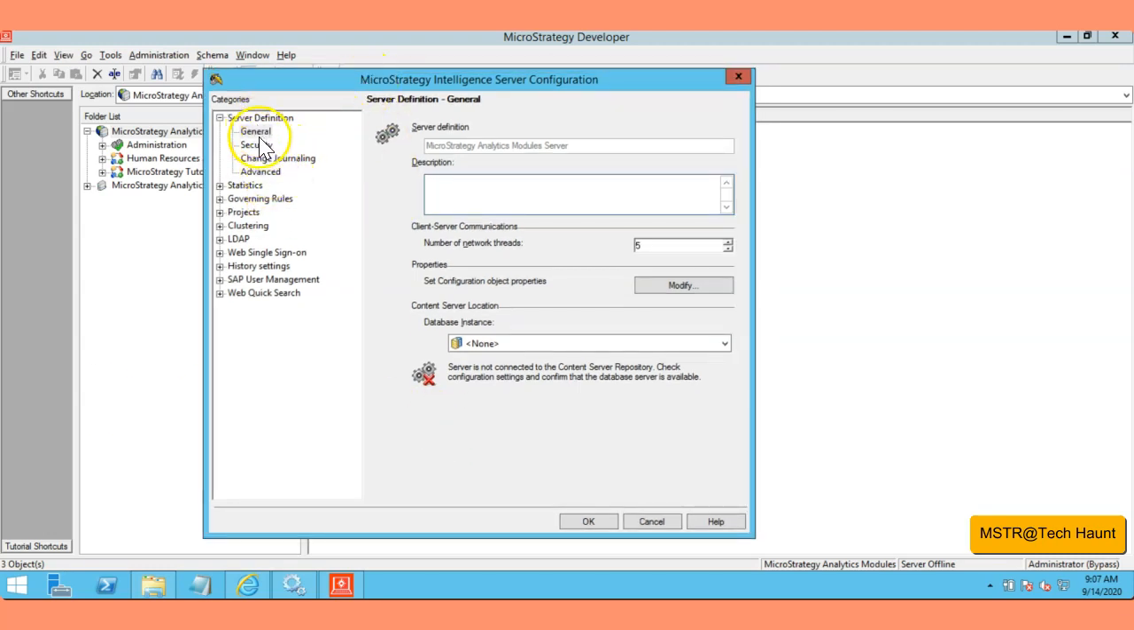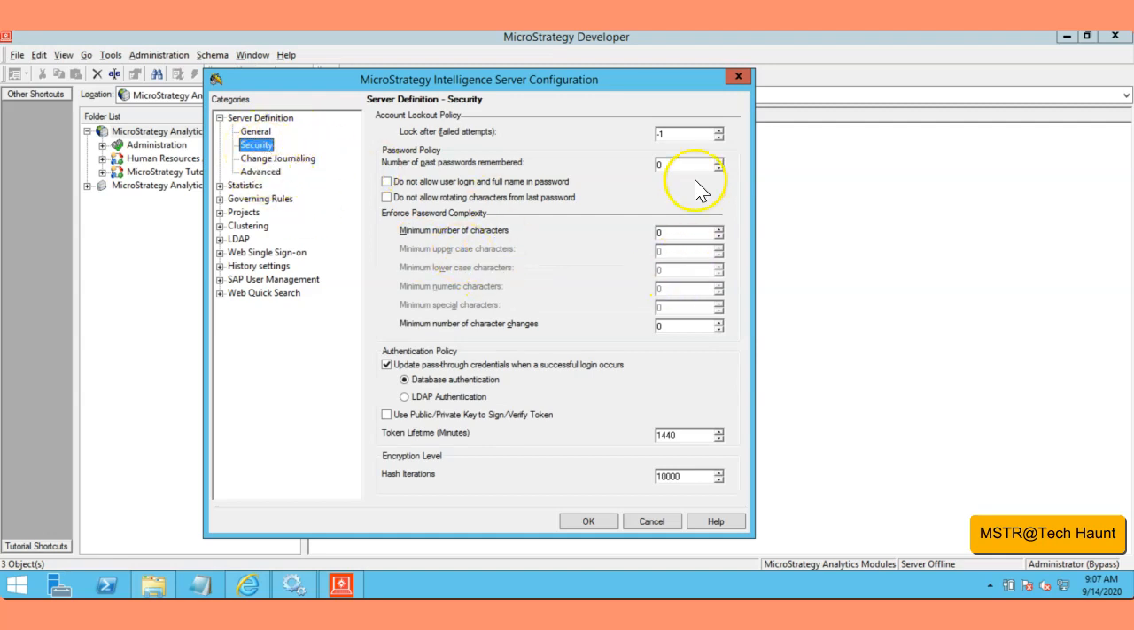Let's go under Configure. Here we have the server definitions, and under the server definitions we have the security, and under the security you have the options to configure the account lockout policy, enforce password complexity, and authentication policy. You have a lot of options here. I'm going to say lock after just 2 failed attempts. If you type the password wrong twice, then your account is going to be locked.